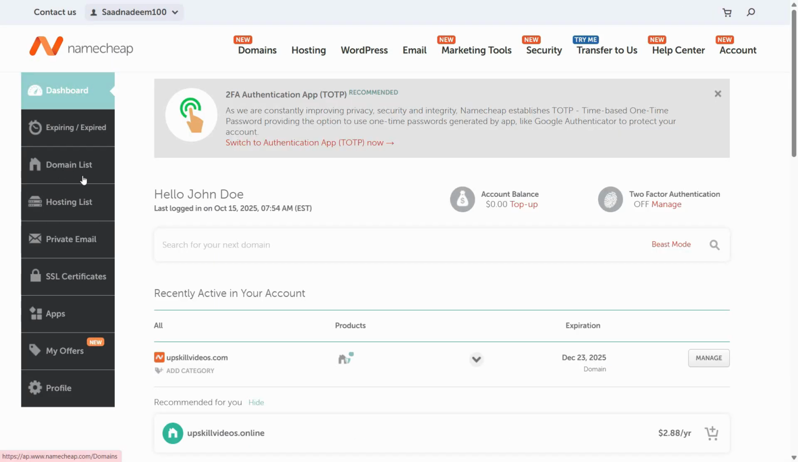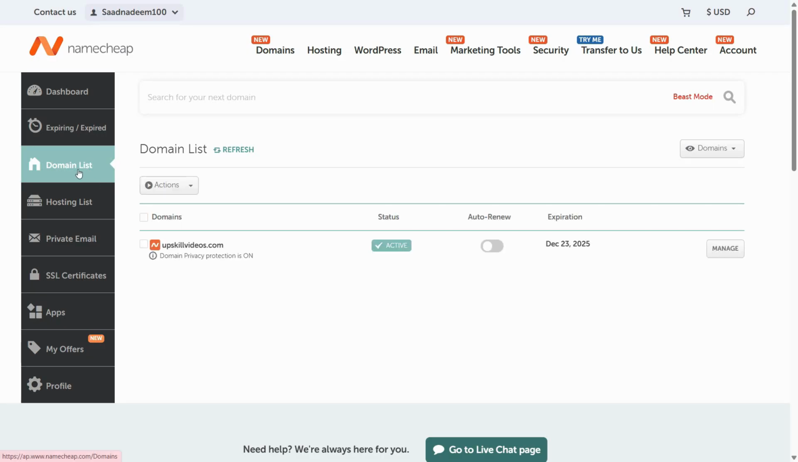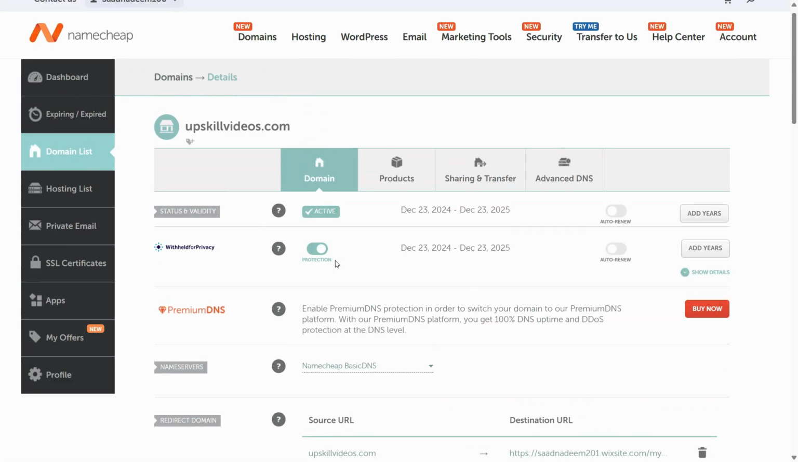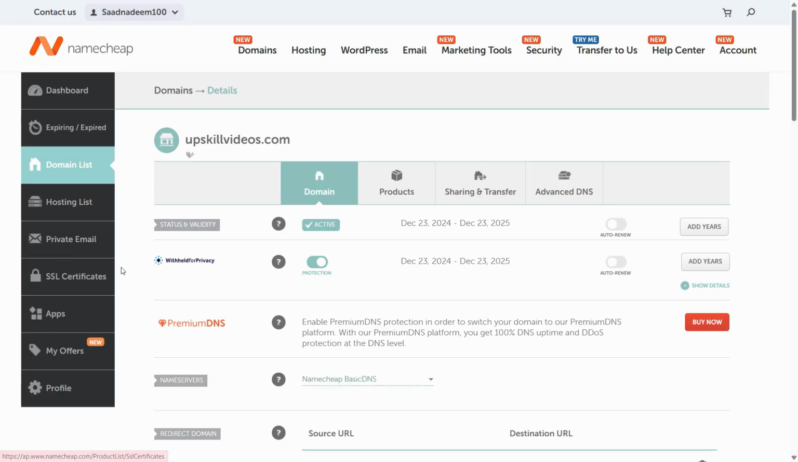And here on the left, we have the domain list. Now you might have a lot of emails or domains, so you can easily choose what domain you want to use to create emails for. And for example, I have upskill-videos.com. I want to use this one. This is active. So click on the manage subscription. And once you see everything here, you want to go to private email.